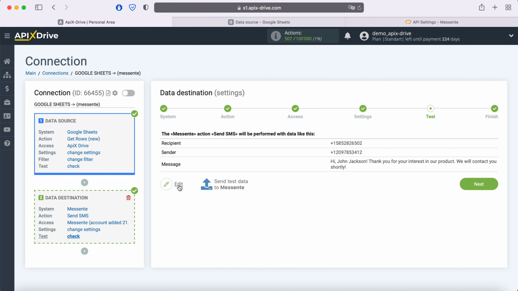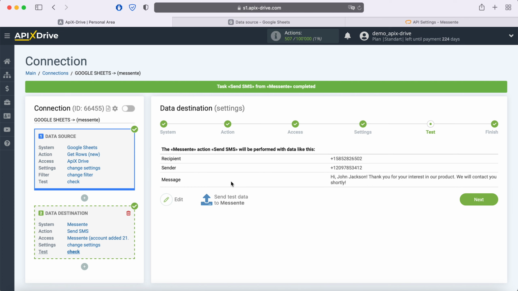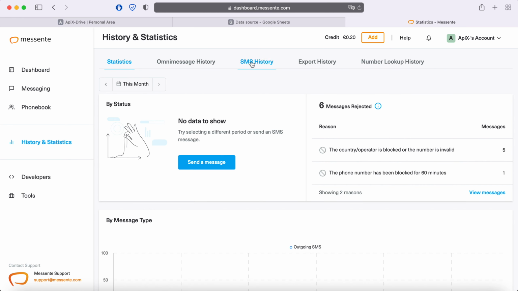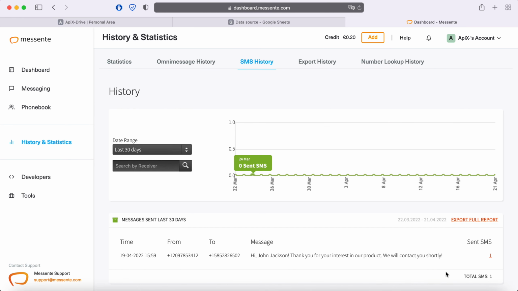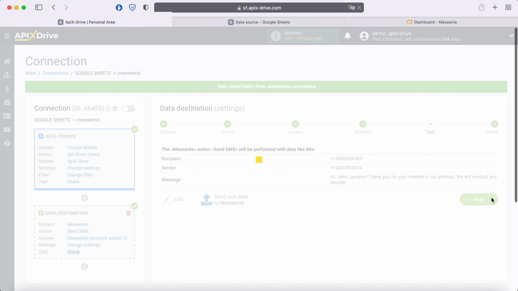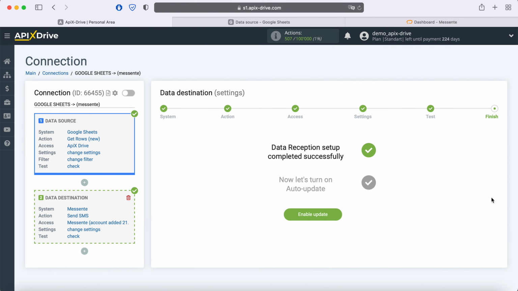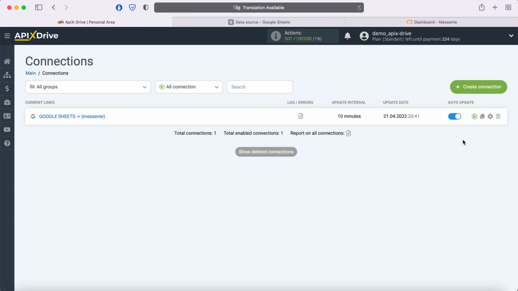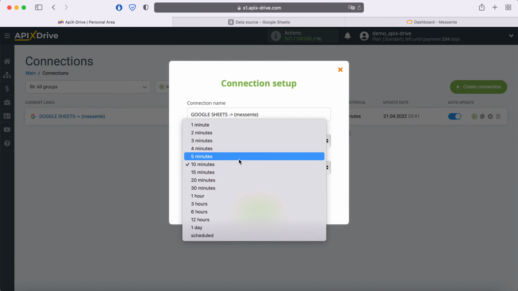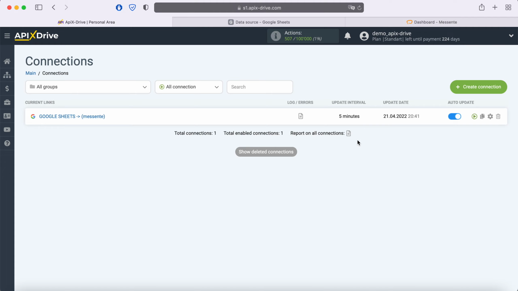In order to check the correctness of the settings, click Send Test Data to Messente. After successful sending, go to Messente and check the result. If everything suits you, return to the ApiX-Drive service and continue setting up. This completes the Messente data reception setup successfully. Now you need to enable auto update and select the communication interval, for example, once every 5 minutes. That's all. I wish you successful integration settings and good luck.